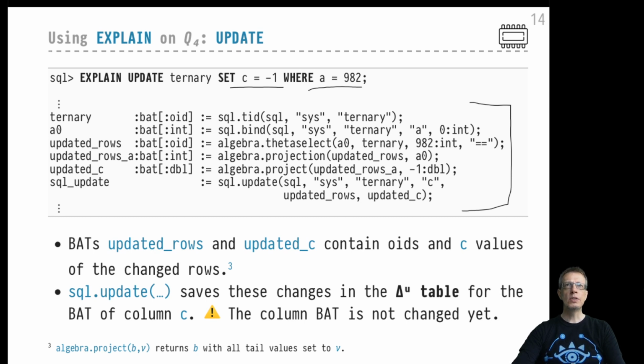So it starts out as usual. We will access the visibility information. We will access the A column BAT because we have to prepare for the evaluation of this filter predicate. Again, the filter predicate is evaluated using the theta select function. So what we find here in the updated rows BAT is all the rows, maybe it's only one row, maybe none, but it's all the rows that are being affected by this particular update.